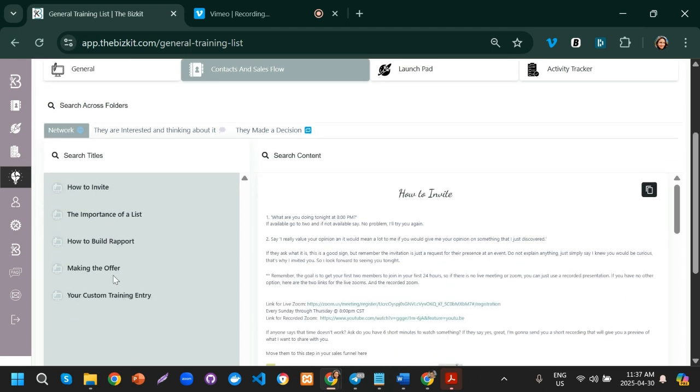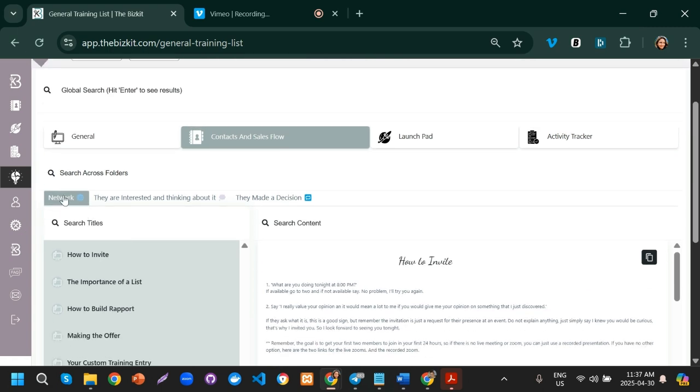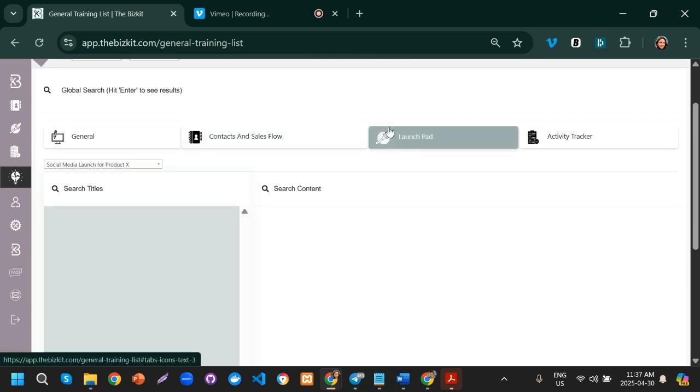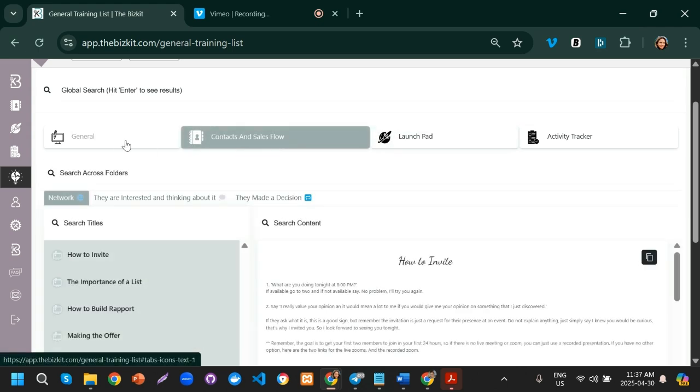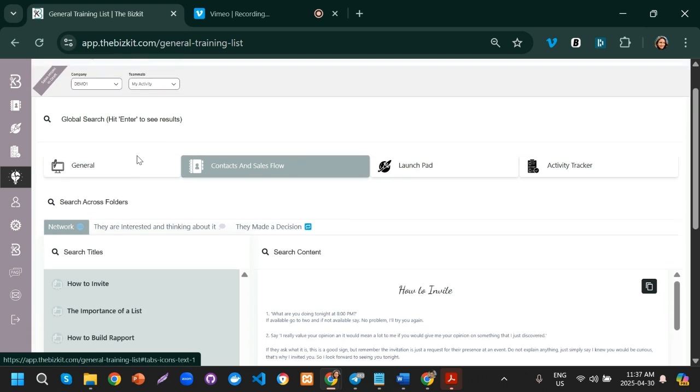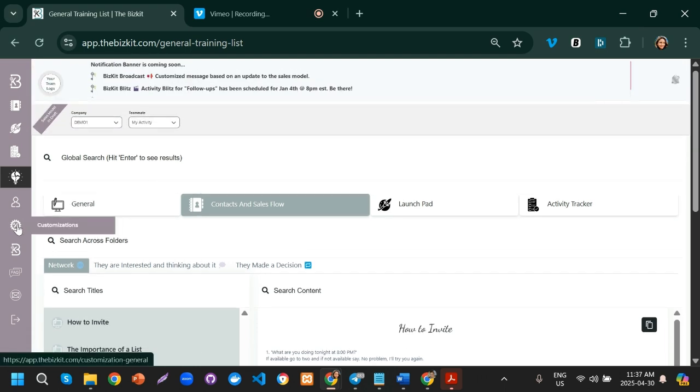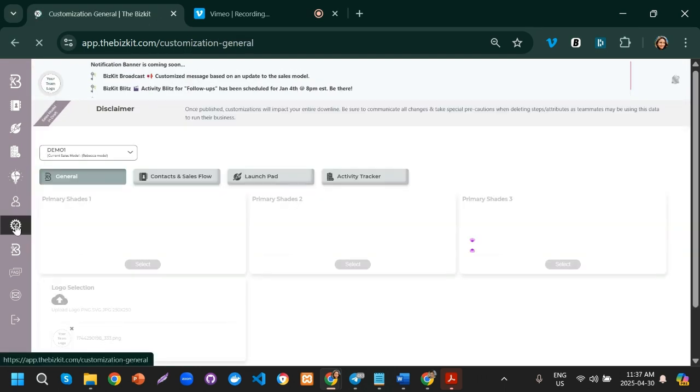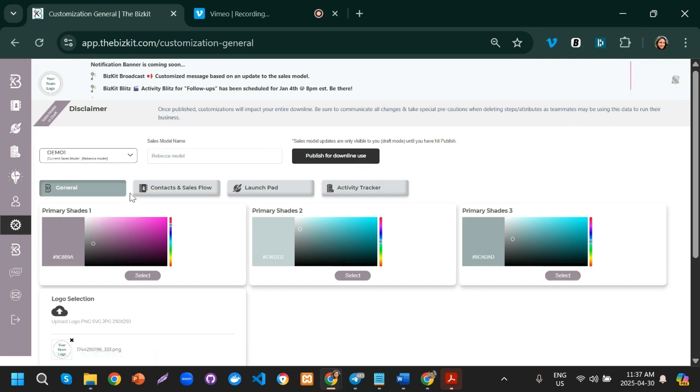So there's that network stage, and here's those 5 training entries that were attached at that network stage. Inside the Launchpad, also the same concept. So you will be able to continue accessing all the training that has been embedded inside of the sales model after the 30 days is up.